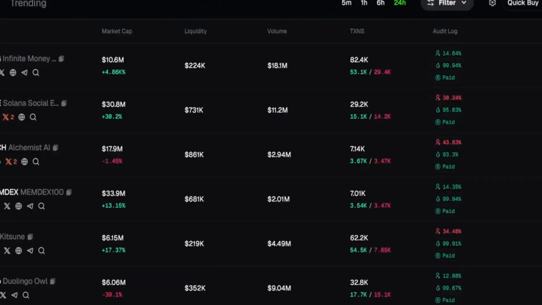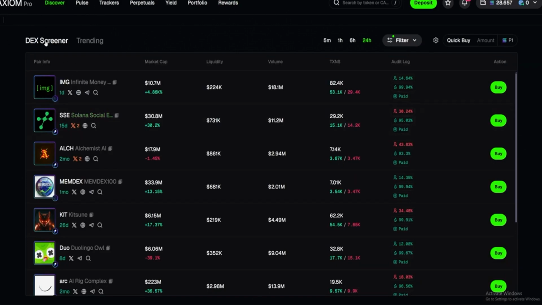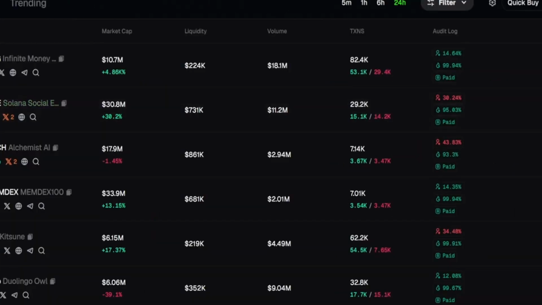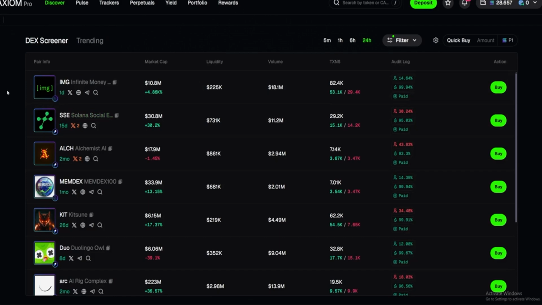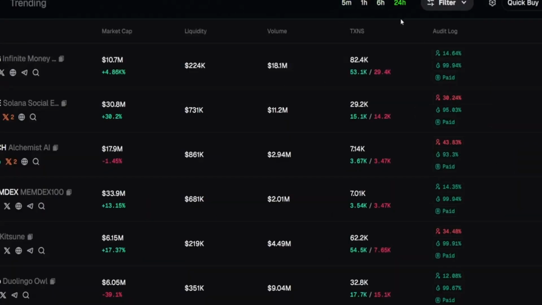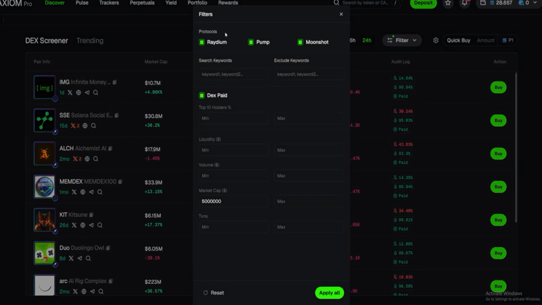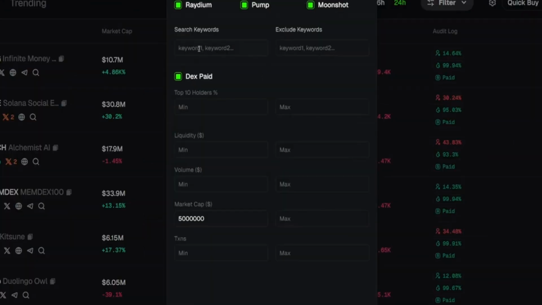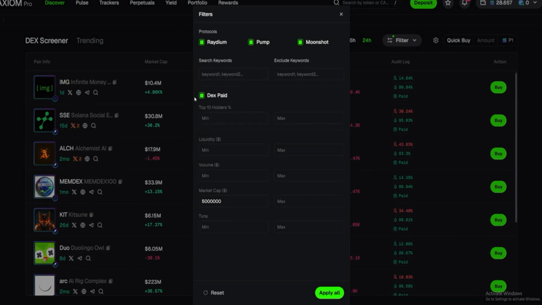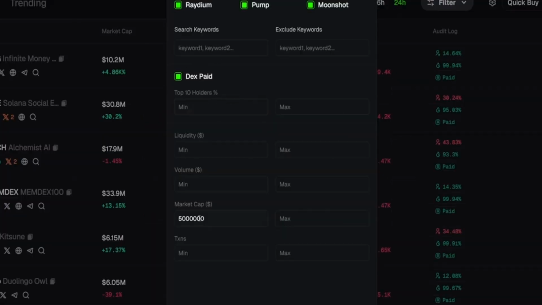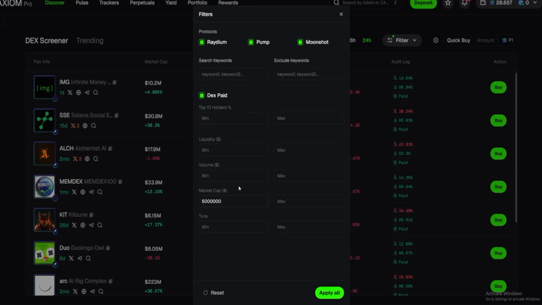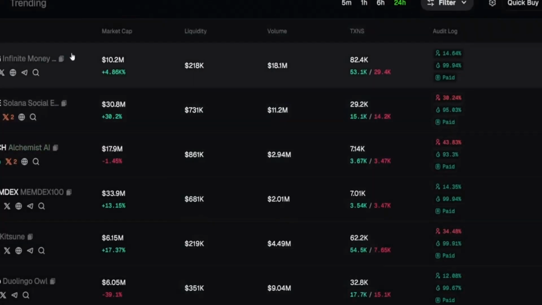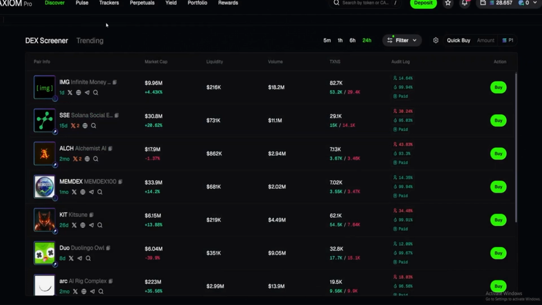So right now in the discovery page, you can see we got the DEX screen. So pretty cool to see some new bots adding new features to different bots. And in here, you can also customize it. You can also filter it by adding different filters like Raydium, Pump Fun, Moonshot. You can search for specific keywords, select whether it's X paid or not. And for example, I filtered 5 million market cap. So we can see some of these tokens in here, showing you the DEX just in a second.